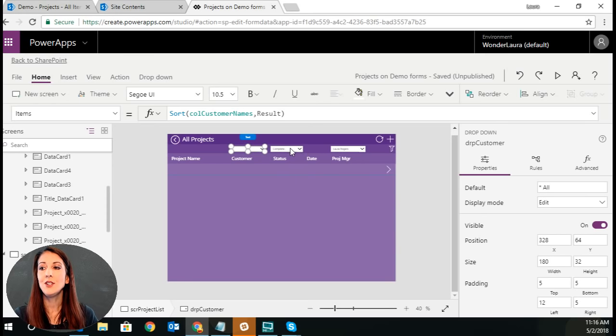So what you can do is actually collect into a separate collection just that one small list of items, like just the customer names or just the statuses or just the project manager, and then add the little all item to that list. And I put a little asterisk in front of all so that it would just list it first. All right, so here's how you do that.